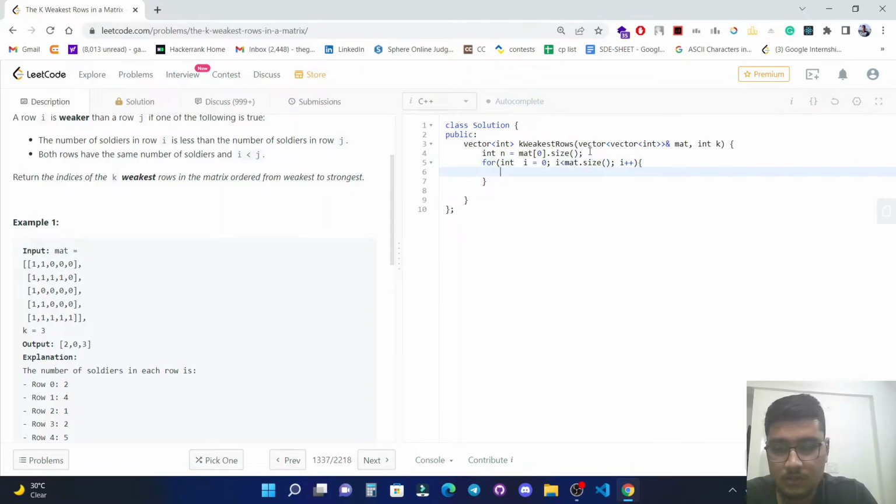Now let's push the index into our matrix. So mat[i].push_back(i). Okay, now let's just sort the given matrix. So sort(mat.begin(), mat.end()). Now let's take a vector of integers which will be storing the answer.